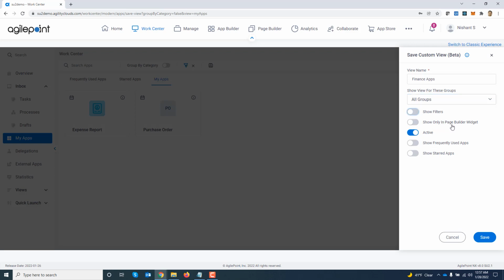I can also map that these app views are available for page builder only. So you can create certain app views for page builder, and if you are creating team specific pages, this can come in very handy. I'm going to keep it unchecked. This should be available in both main work center as well as page builder. It should be active. I can always deactivate it if I wanted.